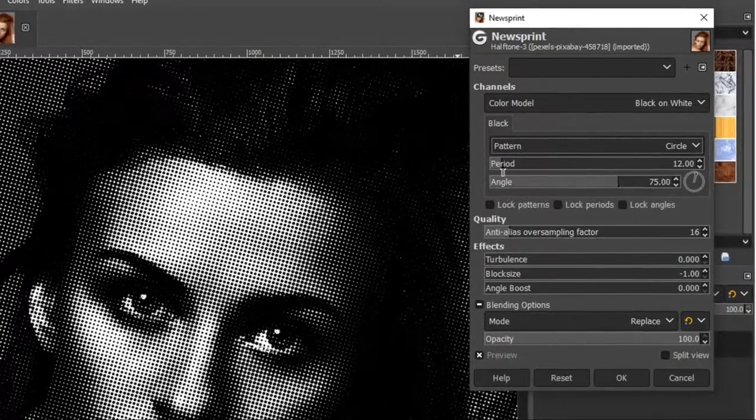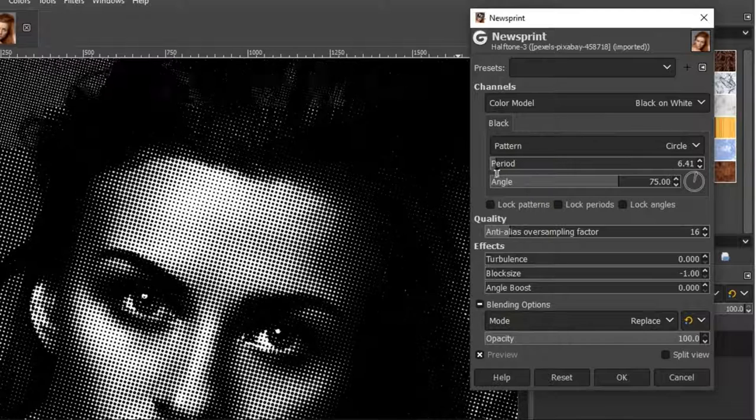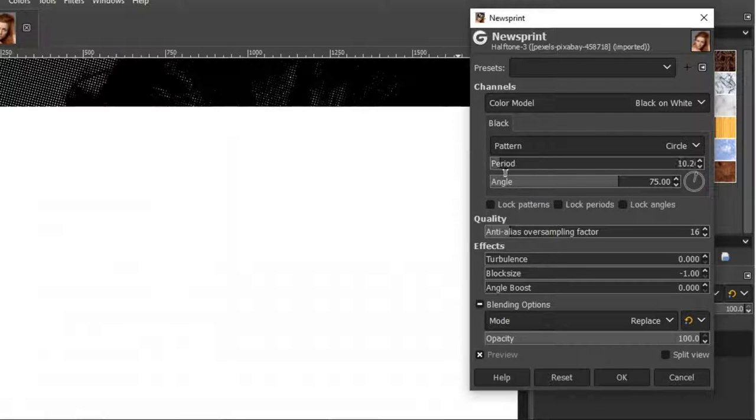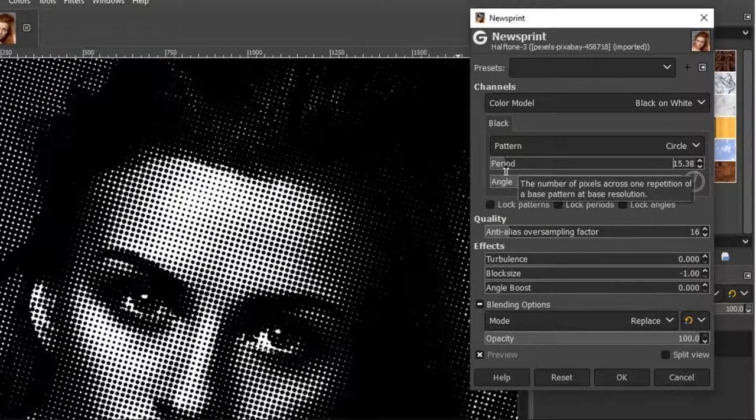Now let's set the period. Here you have to set it to a suitable size as per your image. If you make it too small, it will turn white, and if you increase it too much, it will turn more black. Be sure to choose wisely.